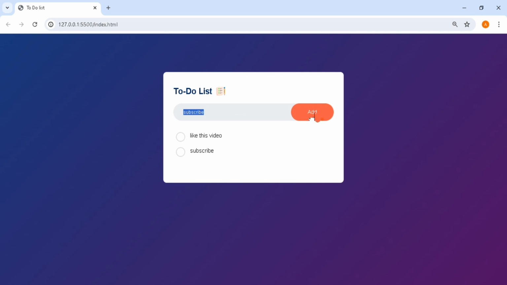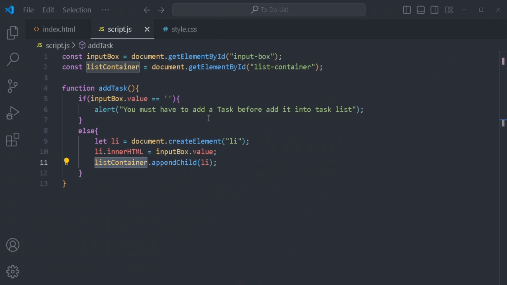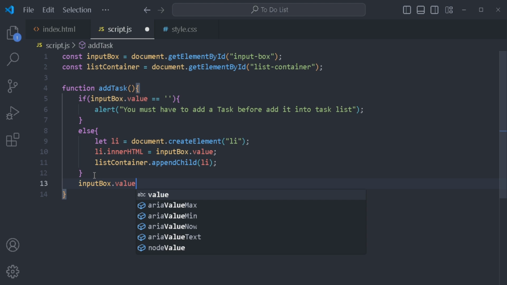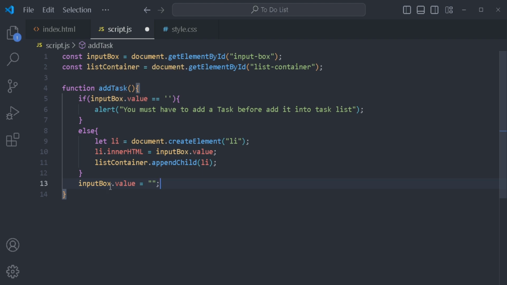So we want to remove it. When the user clicks on this add button, the text will be added into our list, but it should not be displayed here in the input box. So we want to hide it from here. To do this, let's come back, and after this else we will add input box dot value because we want to change its value. In this case we want to set the value to empty. So whenever this add task function runs, first of all it will take whatever value is there in our input box and show it in our list container, and after that it will empty our input box.